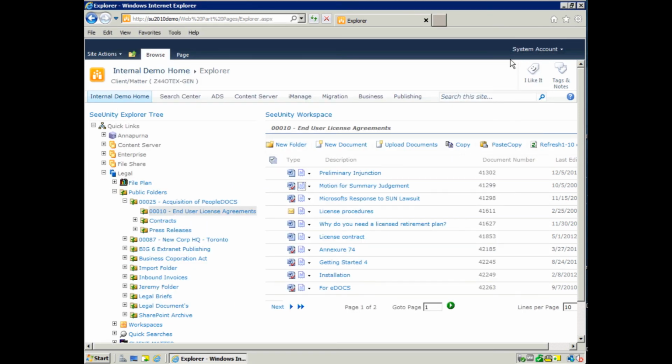So that's SeeUnity's rendering of documents into thumbnails or previews with our Enterprise Integration for SharePoint product. These renderings can make it much easier and faster to verify and download documents.